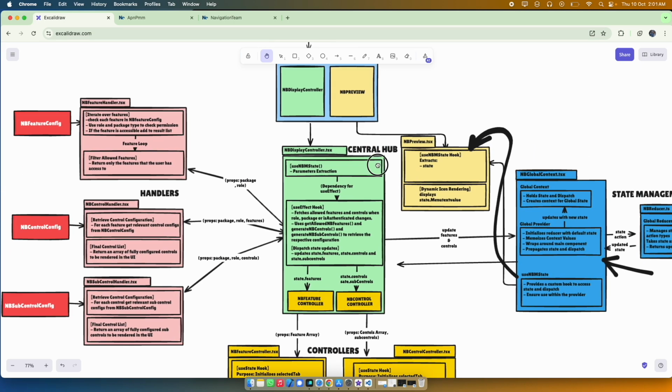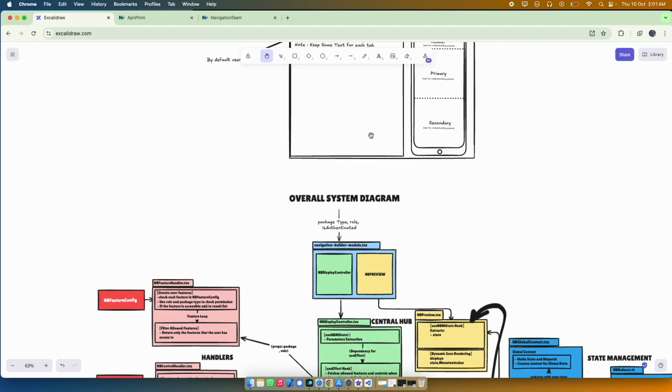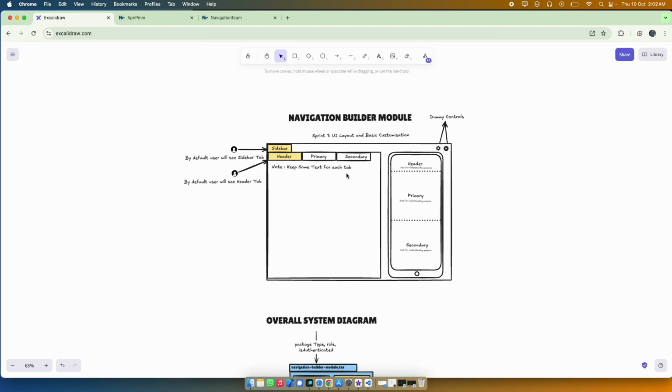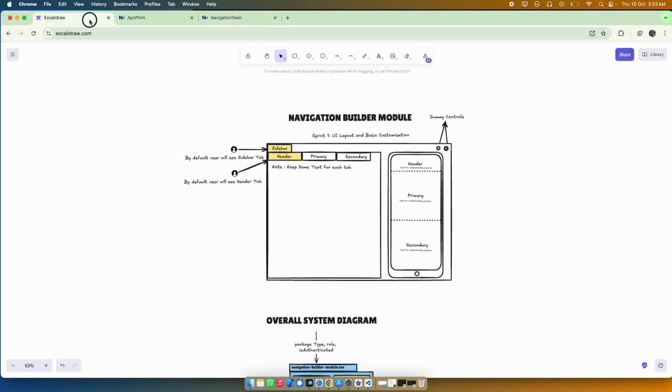So far we have understood the overall system diagram of the navigation builder module, what they are going to do in sprint 1, and the building blocks we are going to give them for sprint 1. Hope you enjoyed this session. That's all for this.